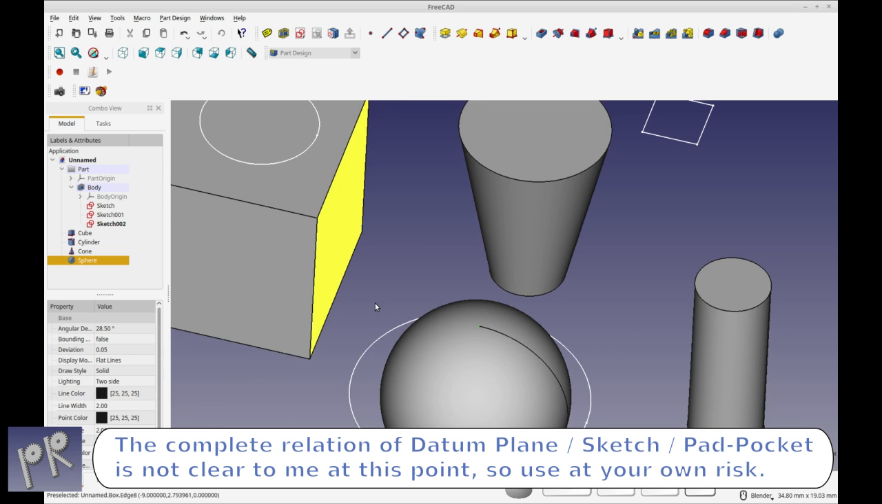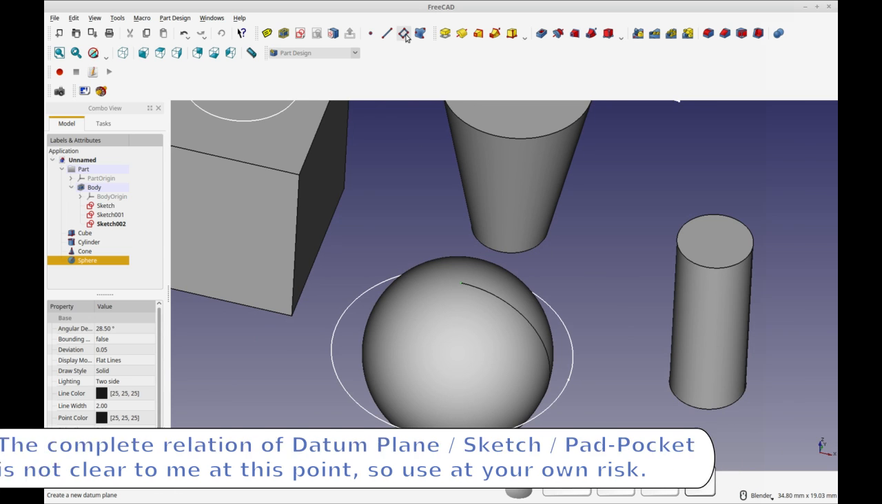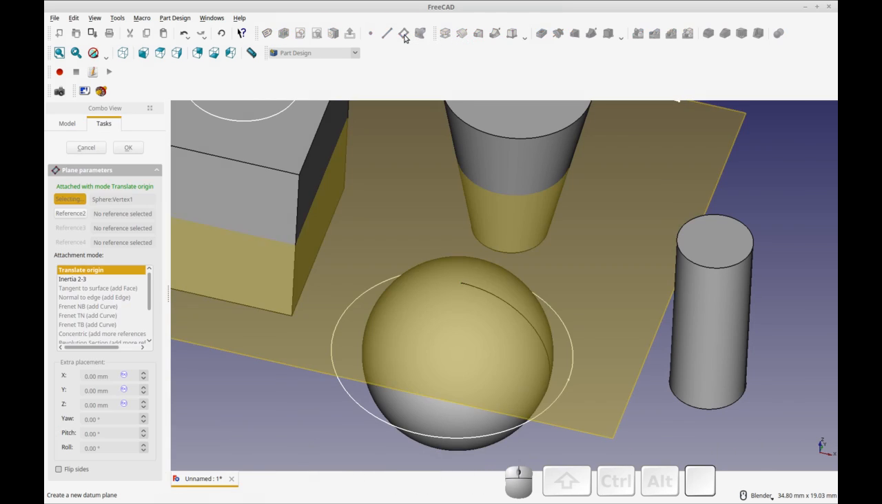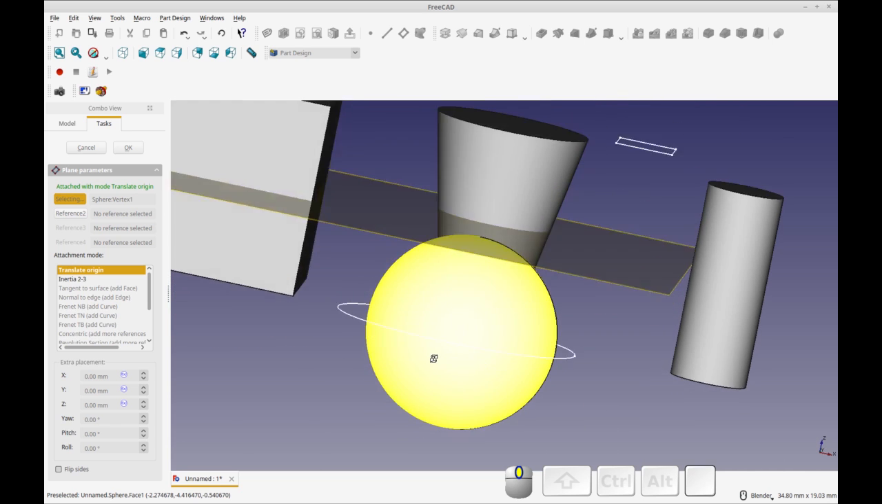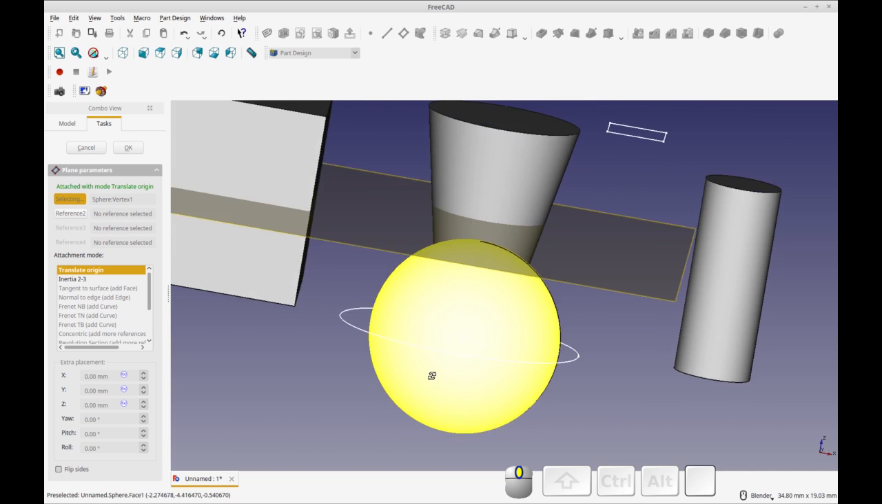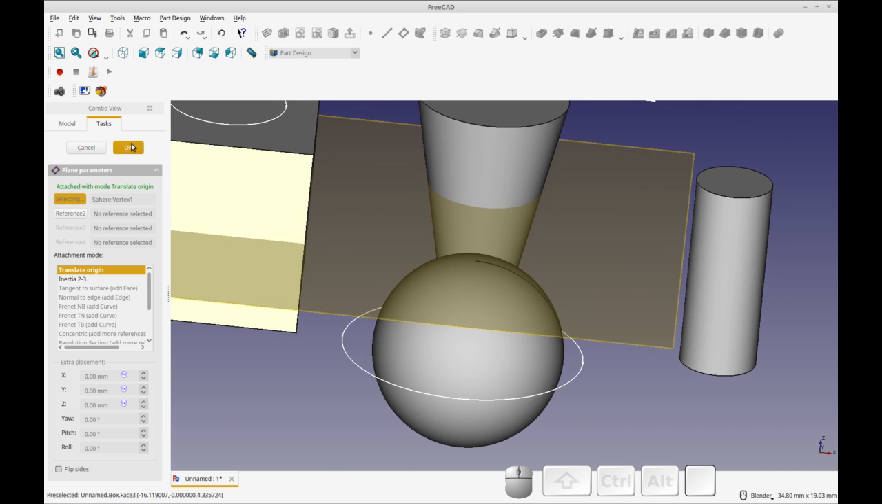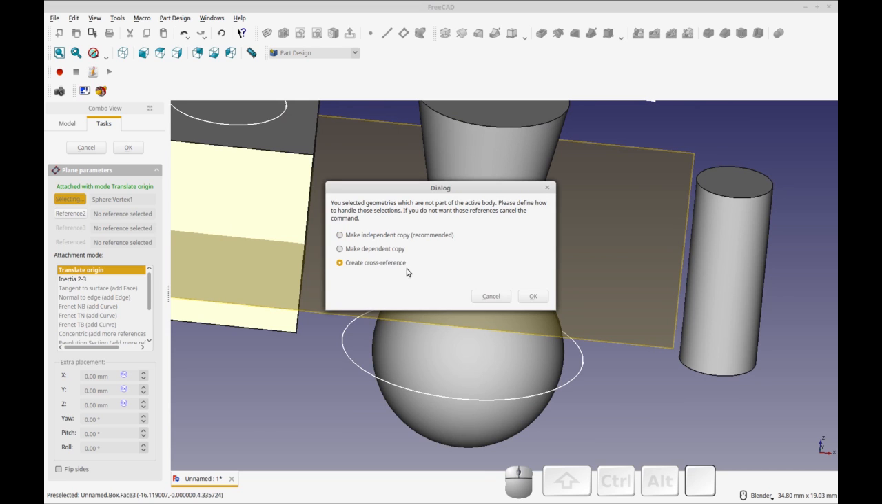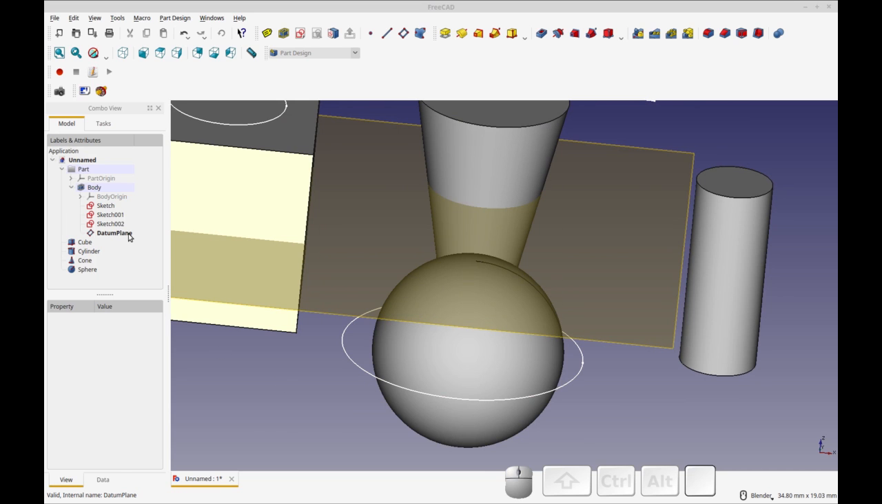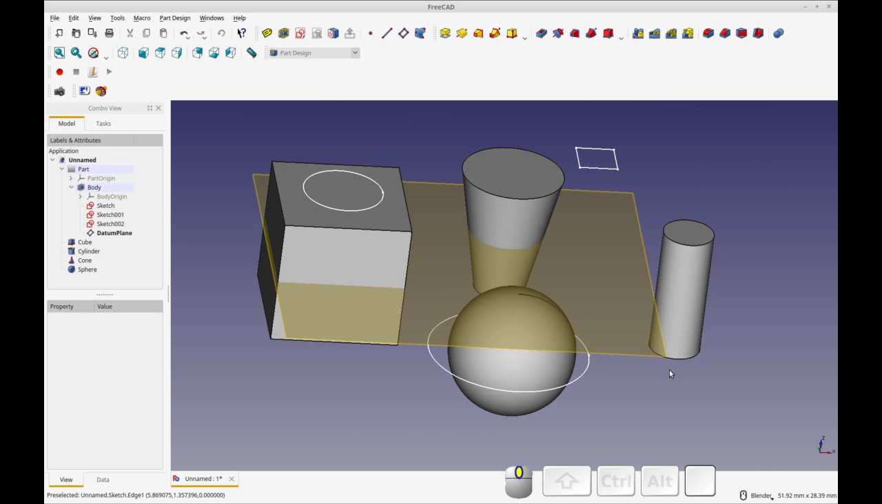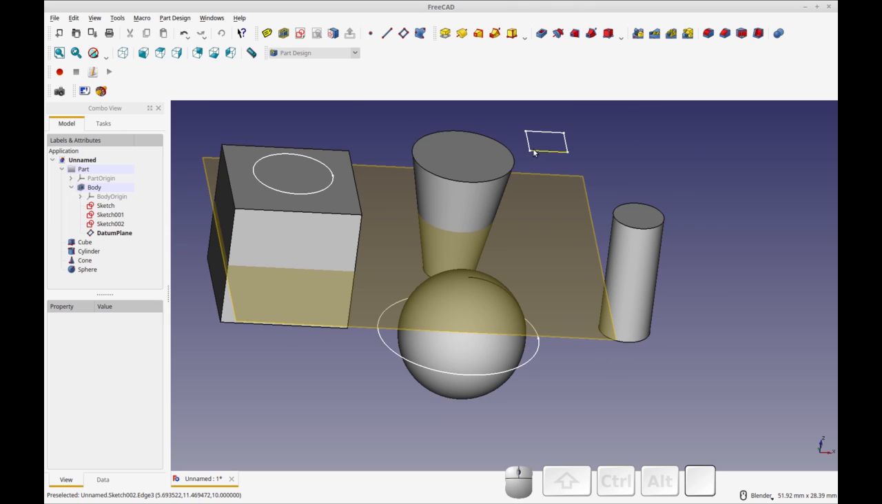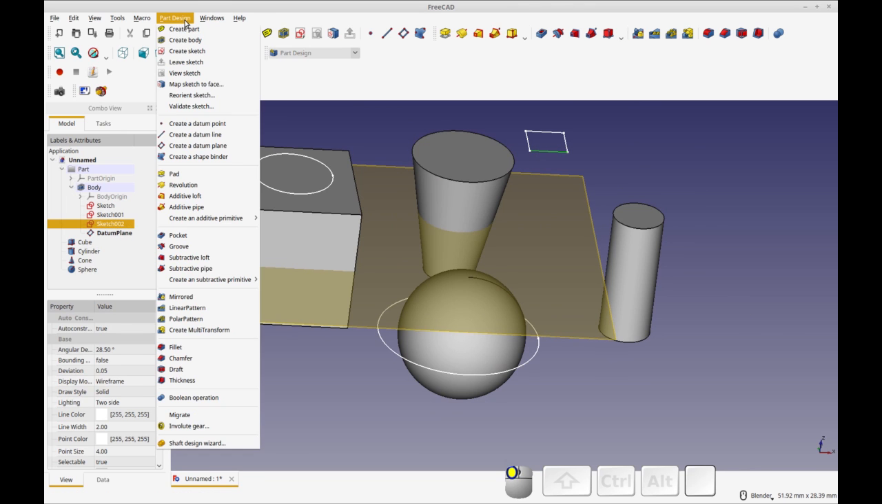And what I'm going to do is, and this is something I've just been fiddling with, so I'm not sure how great it is, I'm going to create a datum plane. And you'll notice that datum plane is right on that point of the sphere. So now I'm just going to click OK. We're going to create a cross-reference, so the datum plane is part of the body, even though the part is not. So now let's reorient this.